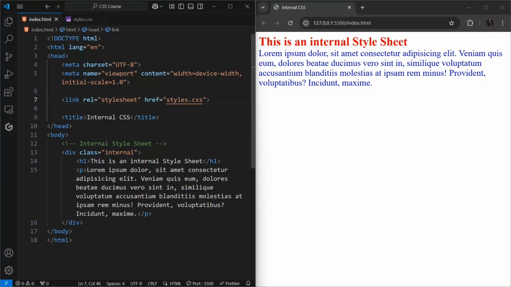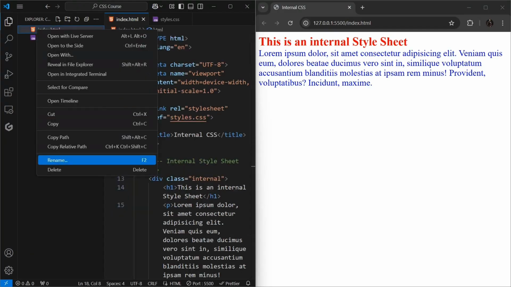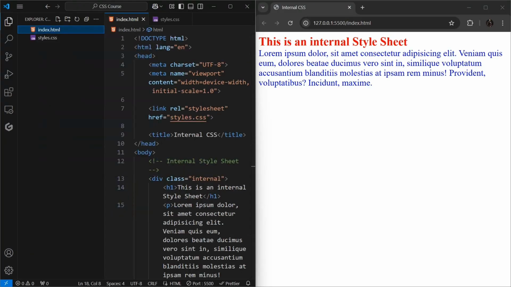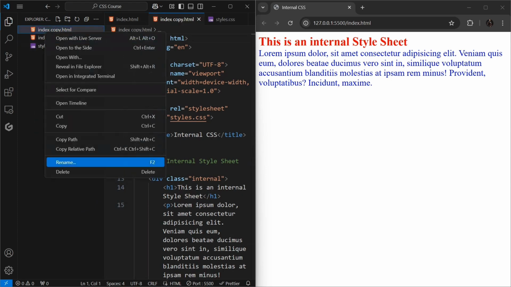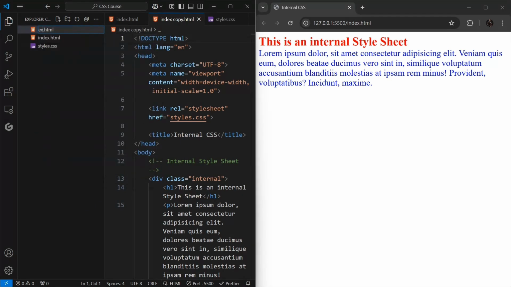The real power of external style sheets is their reusability. We'll see how to use our styles.css with another HTML page. To show you how it works, I'll copy index.html and paste it into the same folder, renaming the copy to example.html.